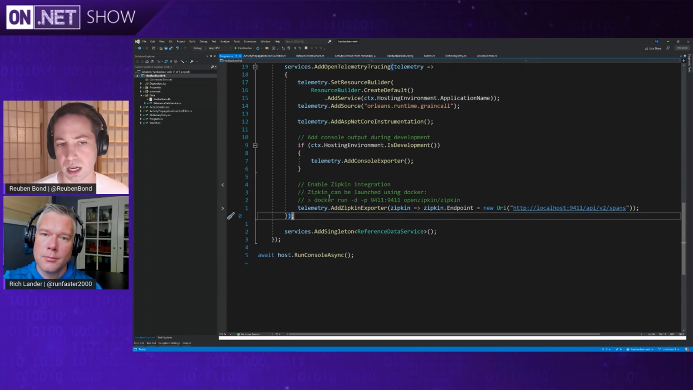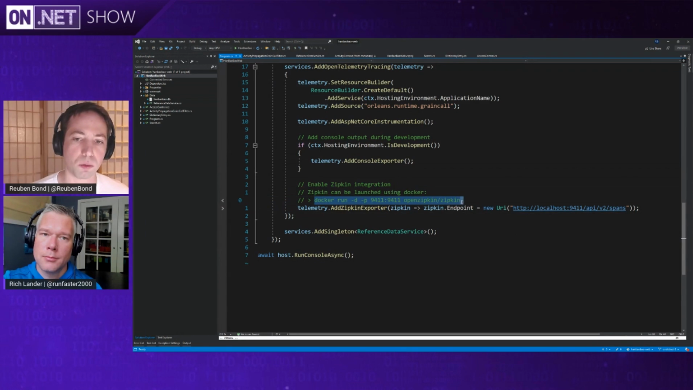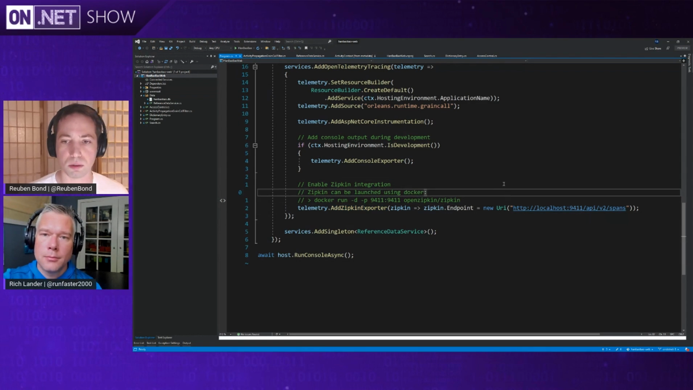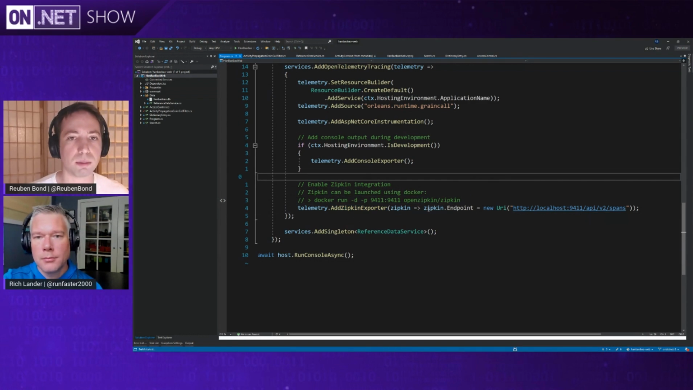And so you can start Zipkin, which is a tracing dashboard, using Docker. So if you've got Docker on Windows, you can just run this command, for example, and that'll launch Zipkin locally and map the port so that you can access it. So without wasting too much time, if I hit F5, I really should have hit Control F5, but.